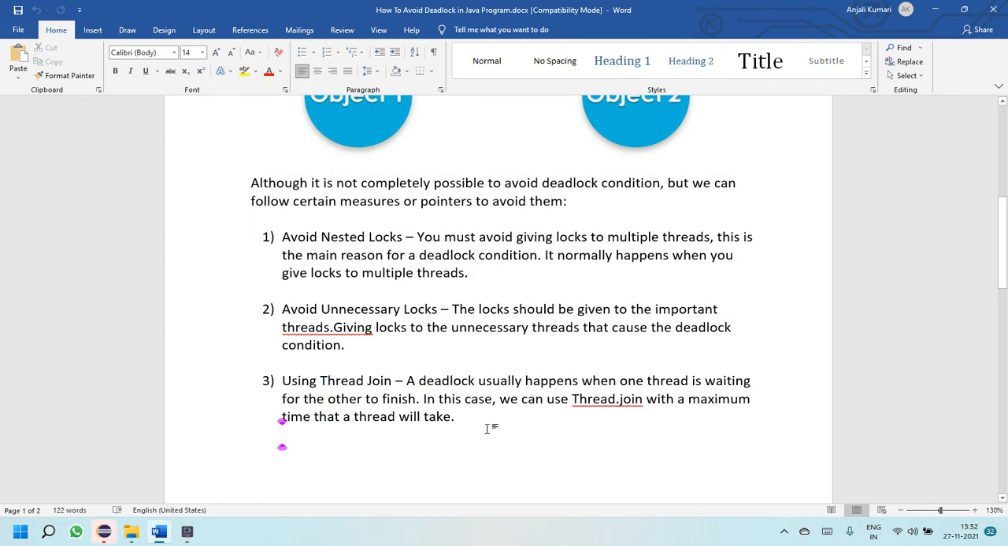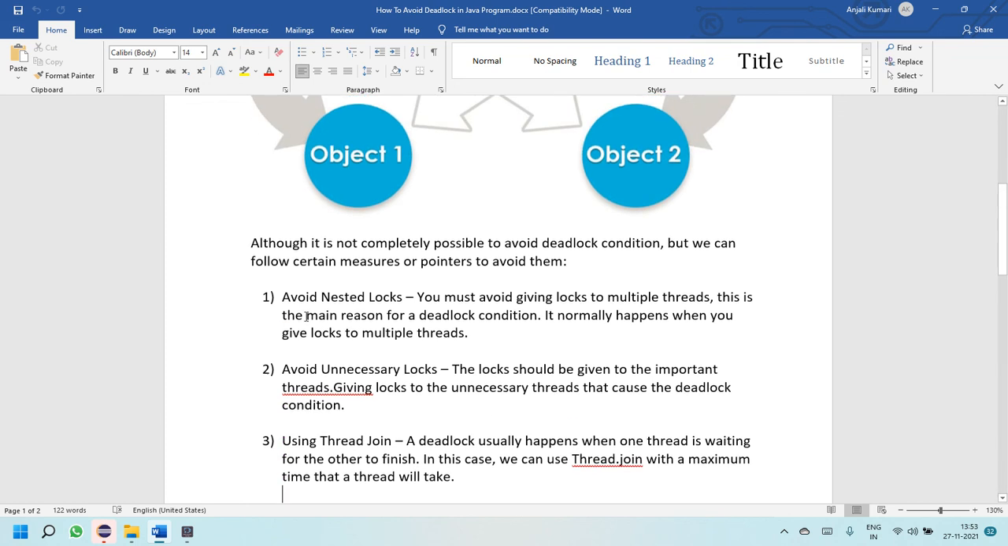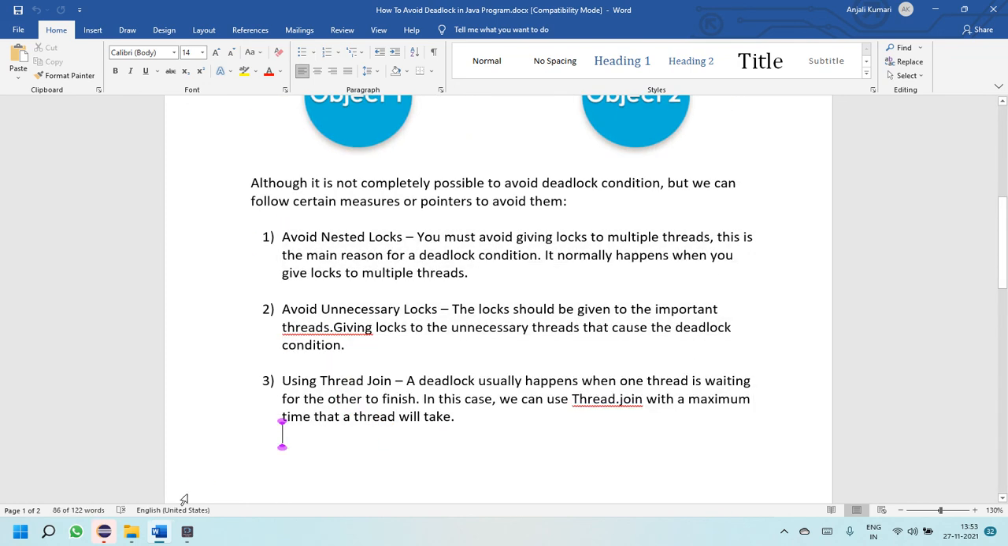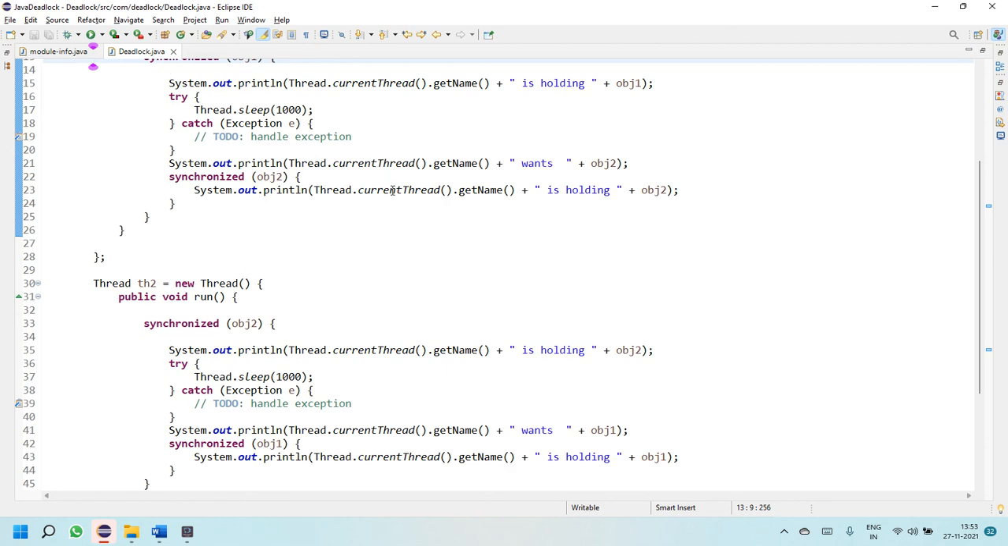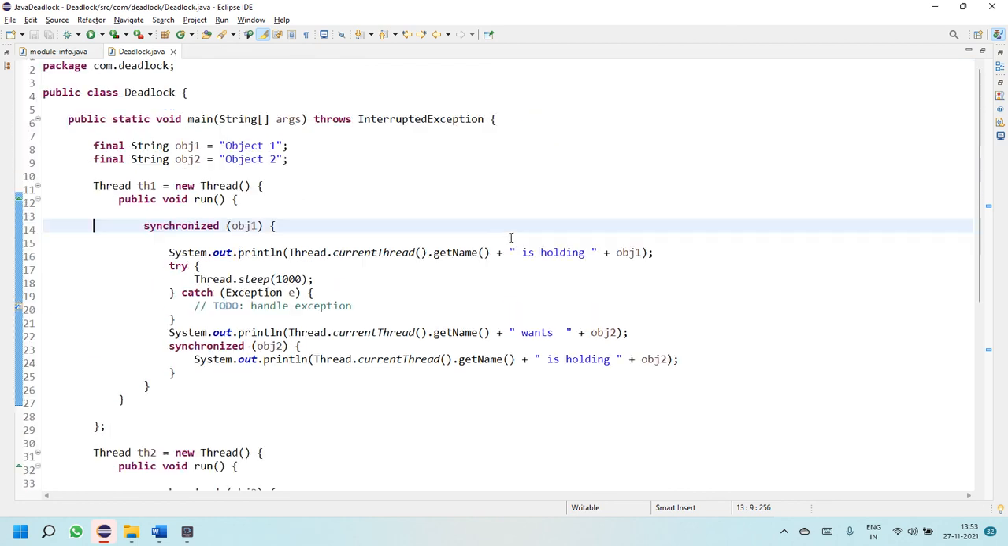So guys, in interviews they mostly ask, can we completely avoid deadlock? You can tell them no, we cannot completely avoid deadlock, but we can minimize it. Then they will ask how you can minimize it, and you have to tell these three reasons. If they ask you to write a program, just write it and solve it that way, so you can minimize it. So guys, this is the deadlock program.